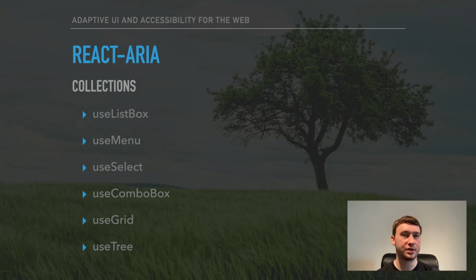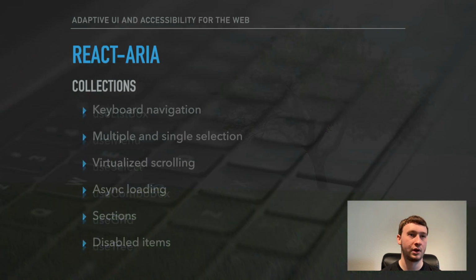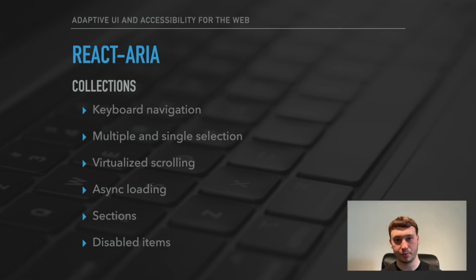There's also many components that could be considered collections. These components display a collection of items and provide functionality like keyboard navigation with the arrow keys, selection of items, and other things. Examples include lists, menus, selects, combo boxes, grids, data tables, and trees. So we've worked really hard on these components in particular.